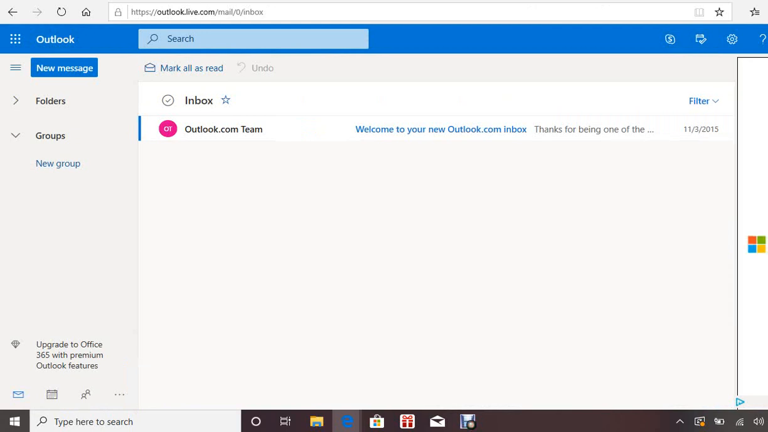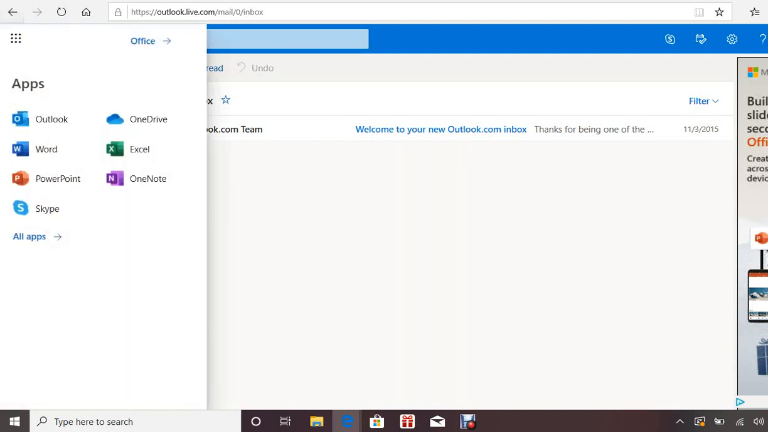Now, this is your normal email screen for Outlook.com. What you'll do is you'll go to the top left corner, the app launcher. Looks like a bunch of little circles into a square. Click on that. It brings up the apps.